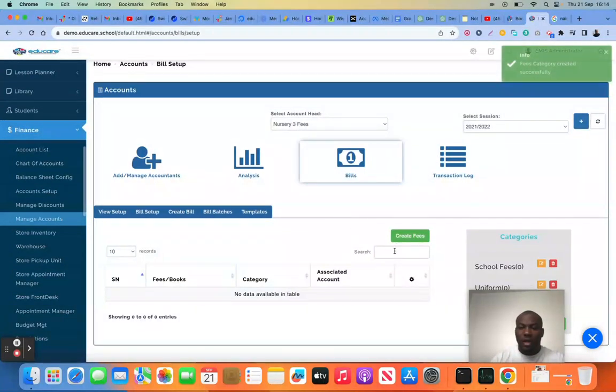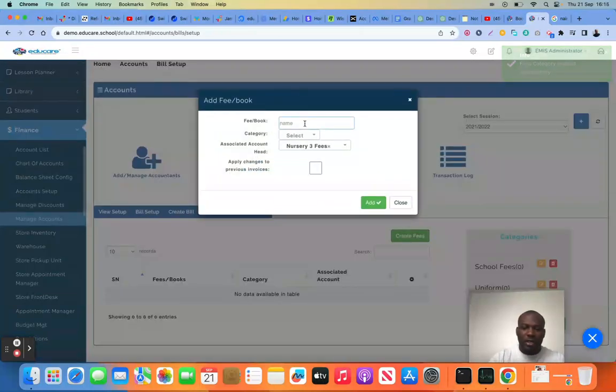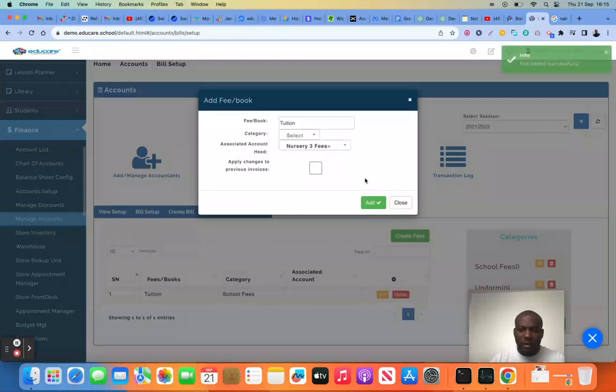So now here, I'm going to add sub items. I can call it tuition. Tuition is under school fees. Now, I can also have, let's say, development fee, and it's under school fees.